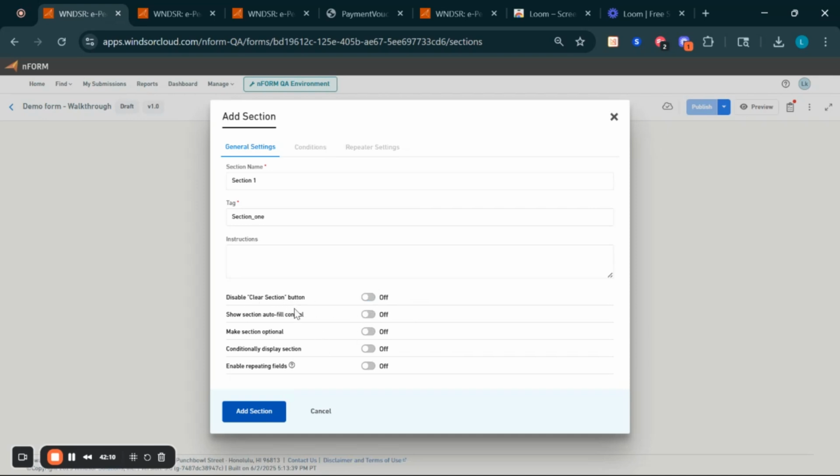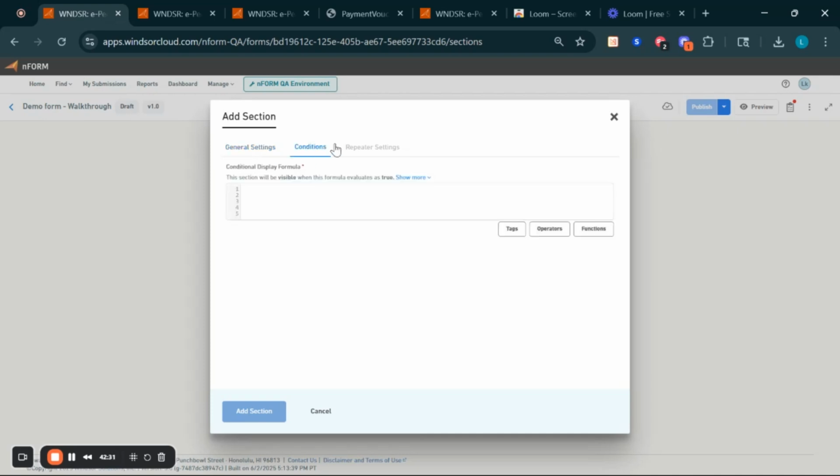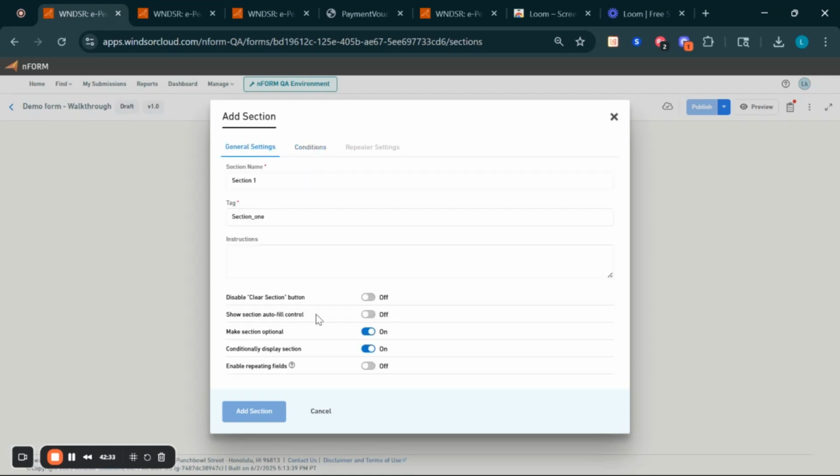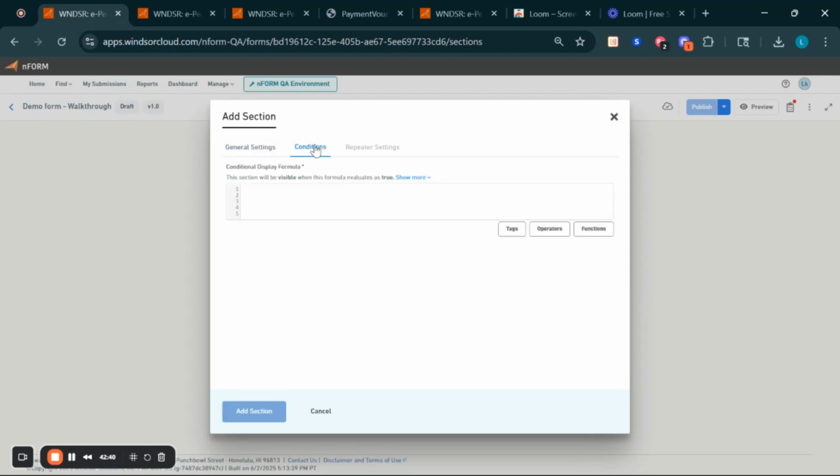Now you can show the section's autofill control. You can make the section optional. You can also conditionally display the section. So this can be driven by controls or just a Boolean formula that you put in the condition. So I'm going to head over to this tab. As you see, it's successful now since I turned this on. So it must be on for me to go to this tab.